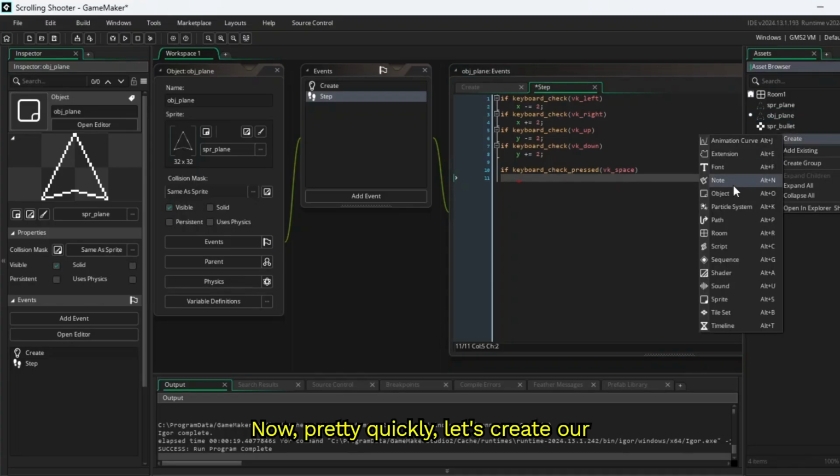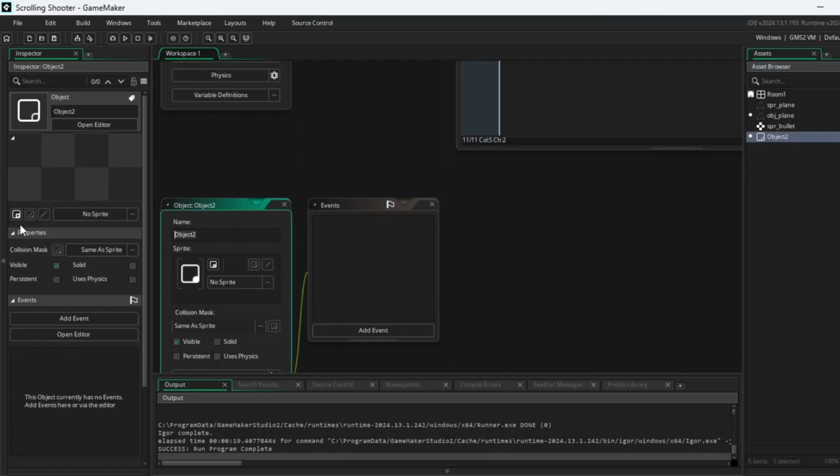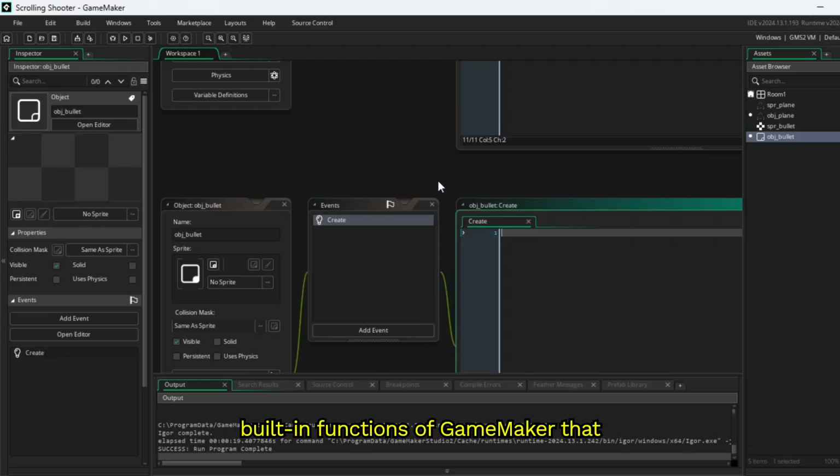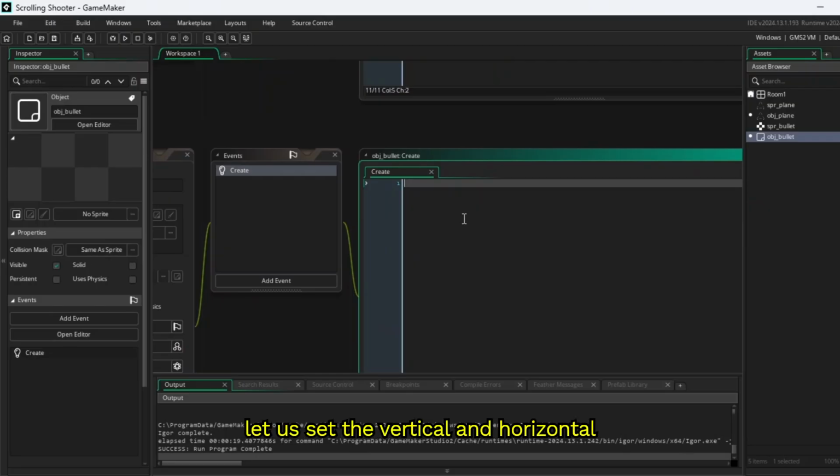Now pretty quickly, let's create our bullet object. Let's name it obj_bullet. Now in its create event, I'm going to set our vertical speed. These are built-in functions of GameMaker that let us set the vertical and horizontal speed for an object. So for the vertical speed, I'm going to use vspeed and set it to a minus value so it decreases the y continuously. I'm gonna set it to 10, or I think I should set it to 5. 5 must be better.